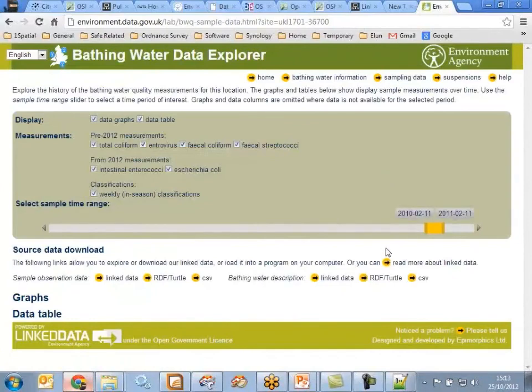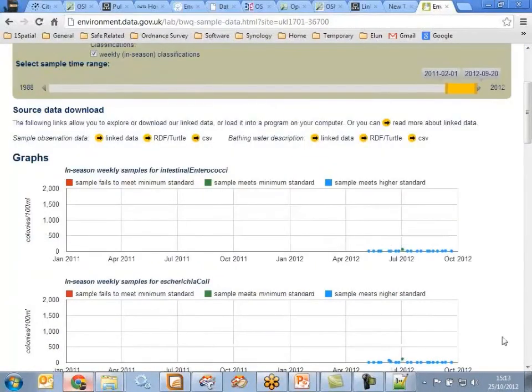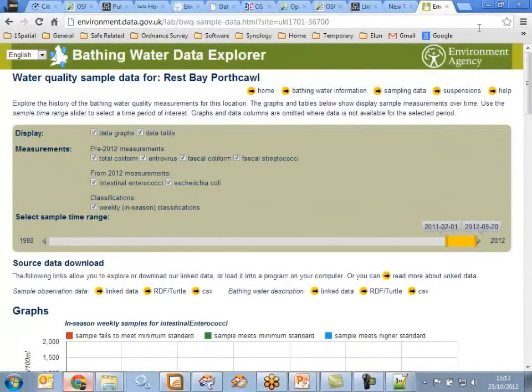Go into the bathing water information, the individual sample data for each of those, and take a look at a lot of information related to that.